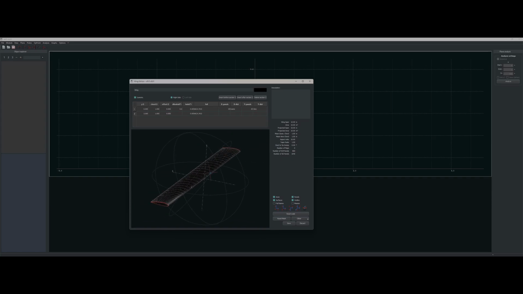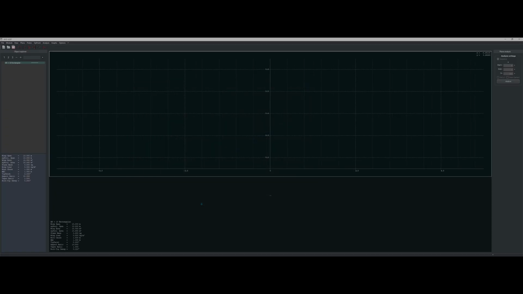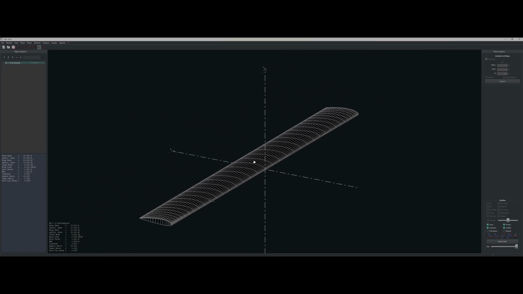And this looks good. So now we save it. And then now we save our wing. To see a wing, you go up here. There's this little icon with a plane in it. Click on that. And here you can see our wing.